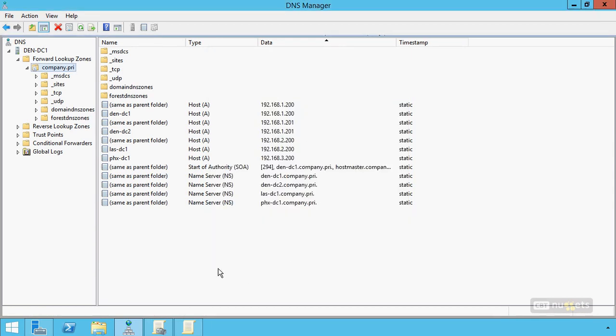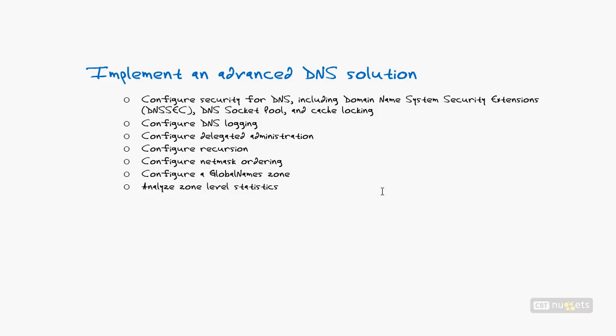Whew. So I told you there was a whole lot of miscellaneous stuff in this nugget, and just getting through this is kind of interesting. Okay. So the next one here is netmask ordering.